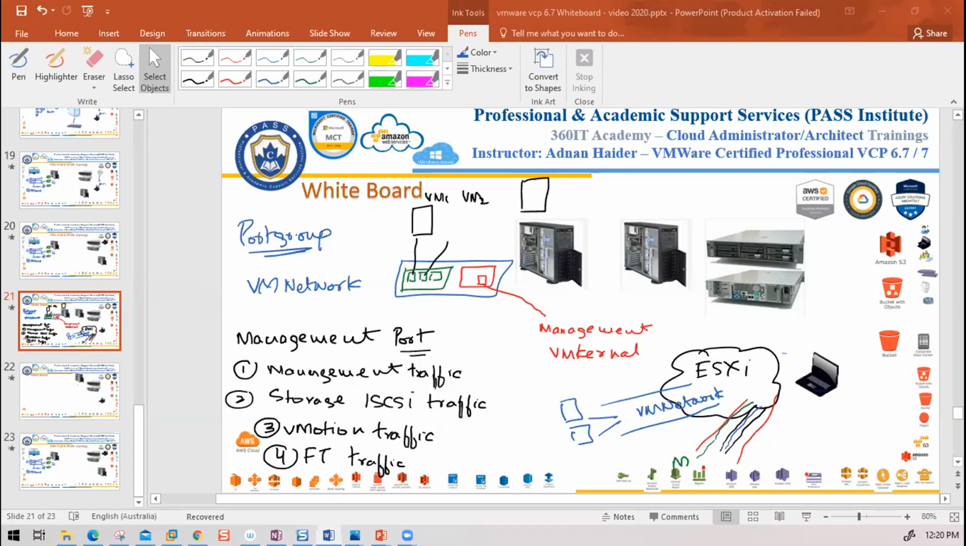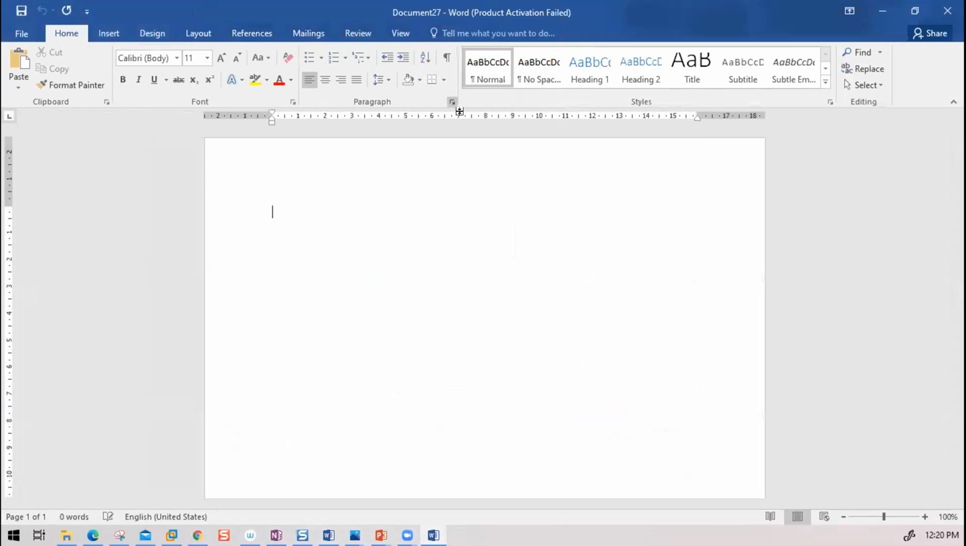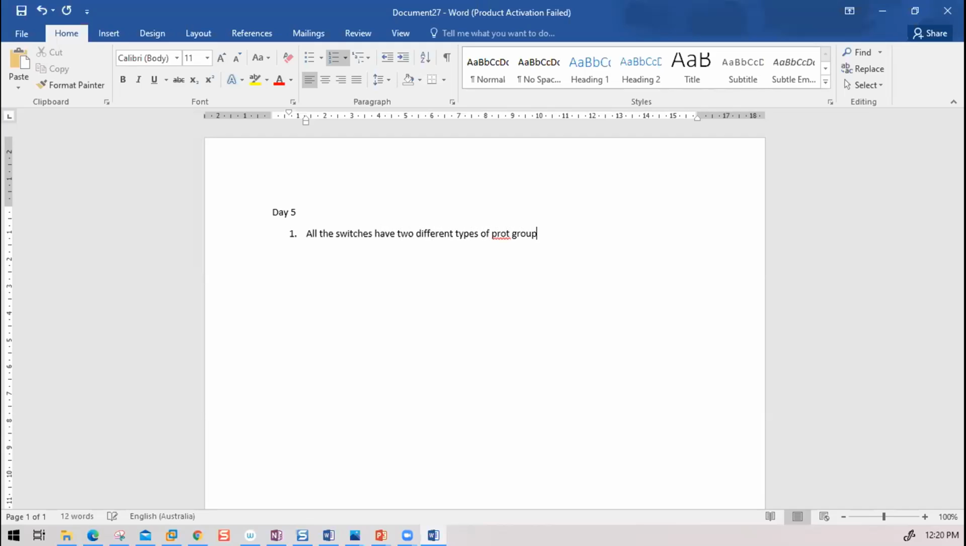Yes, management traffic. How do you remember management traffic? You just need to remember that all the switches can have two different types of port groups. Let me write it. One is called VM network, and the other one is called management port group.